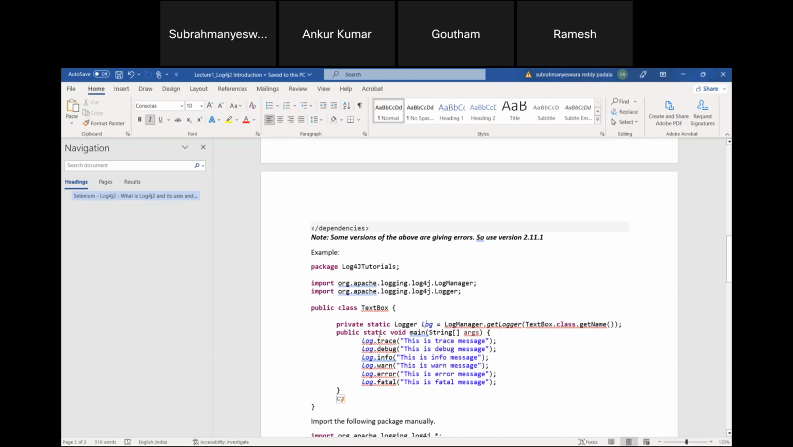Once you create the logger object, you can use all these different methods. But even if you use all of them in the beginning, it will only print error and fatal, because we don't have a configuration file. If we don't have a configuration file, it uses the default configuration, and it prints only error and fatal messages.